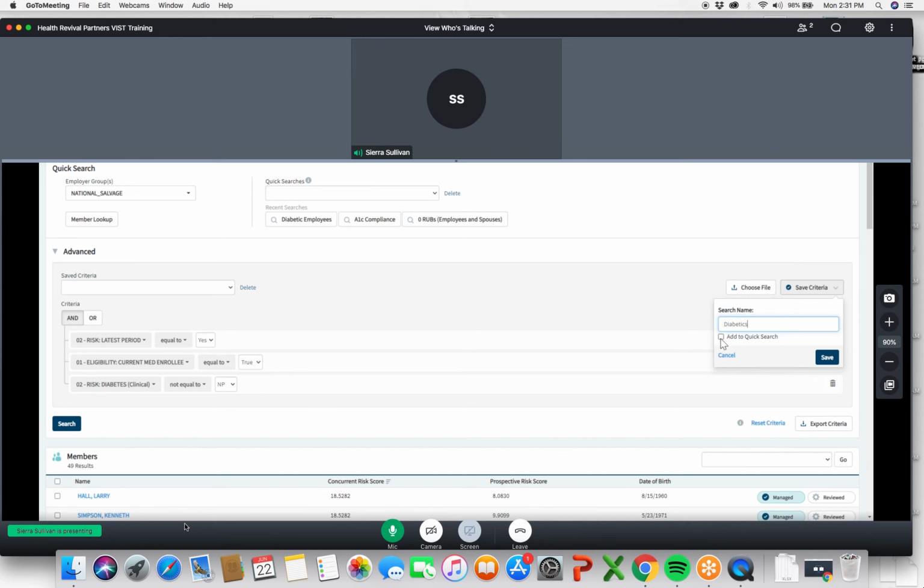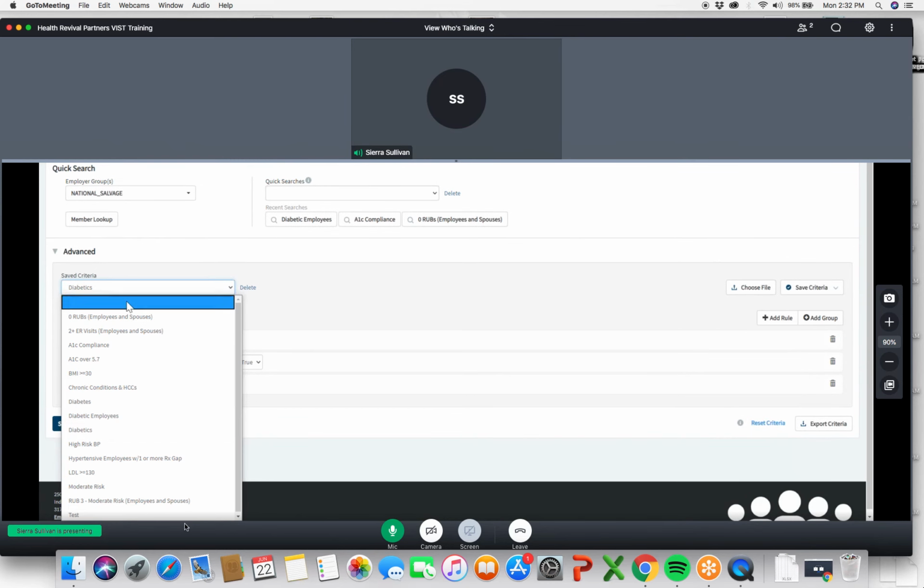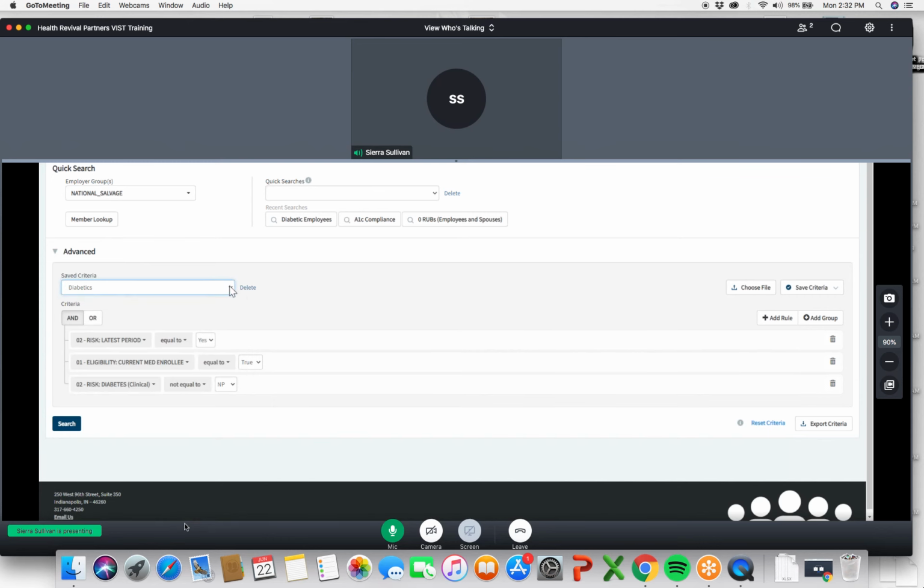And then if you select this add to quick search, this is going to save this search in two different places. One place will be here in the save criteria section, but it's also going to save it to a quick search. So I'll show you what that looks like. I just press save. Now it shows up in my save criteria here on the right-hand side. These are all the different searches that I've saved in the tool. But also it's going to save it here to the quick searches.